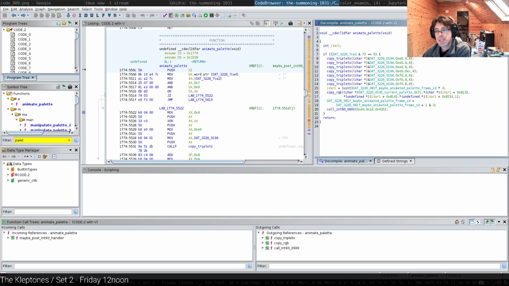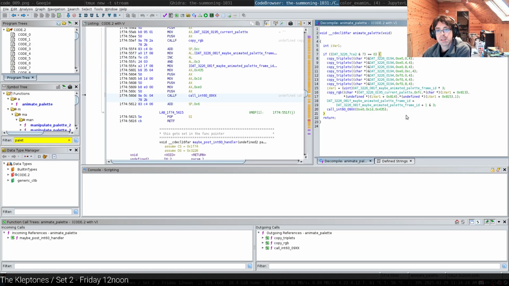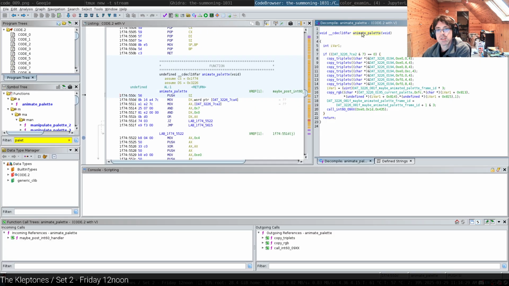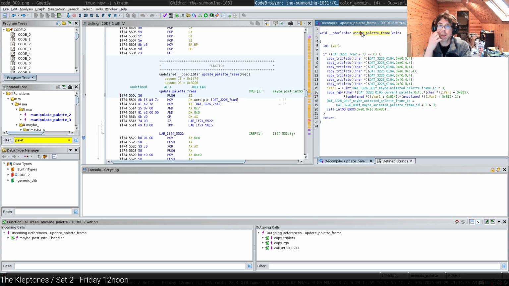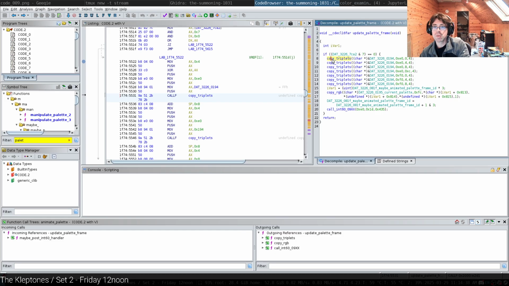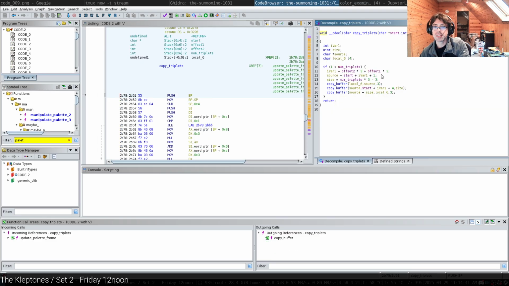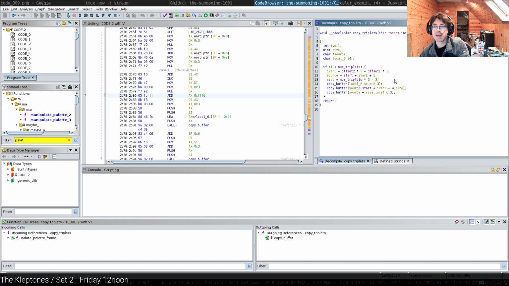All right, so I think I can implement that. Now, it'll take me a little while to do that, though. But I think I can, and I think I should. I'm going to change this to be update palette frame. And this is probably rotate triplets. But I'll deal with that later. Okay. All right, well, I got some other stuff to do this Saturday.